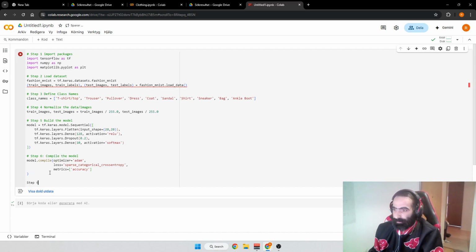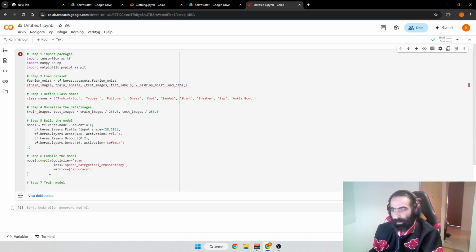Now we have step number 7. In step 7, what we want to do is train the model. So we haven't trained the model yet. We've just given it the blueprints of how it should be trained. Here we actually train the model, right? And what we do here is model.fit, and then train_images, train_labels, and then epochs. Epochs, like so. 5. We'll start with 5.